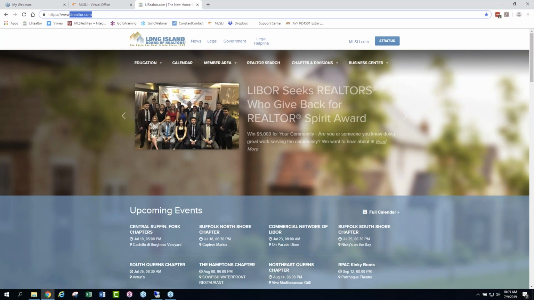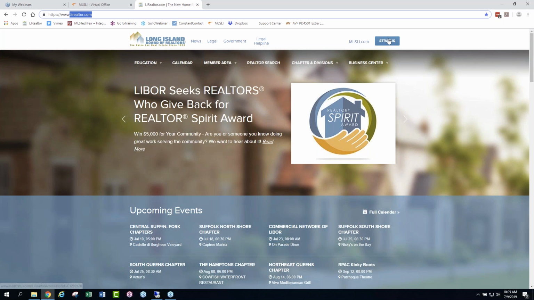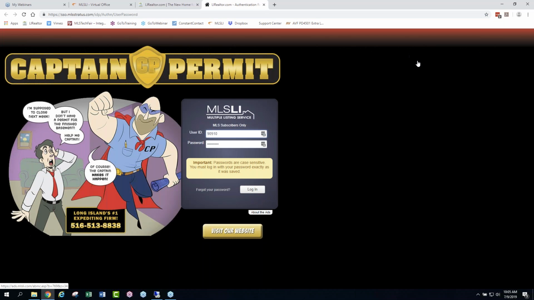So I'm going to click on Stratus here at the top right of my screen to log in. Everyone should have received their login already. If you don't, you can just click on Forgot Password and put in the email address that you created when you applied to LIBOR, okay? And then you want to click the login.